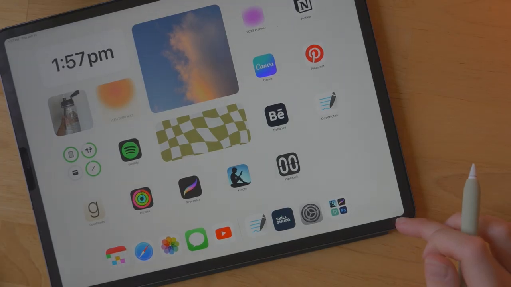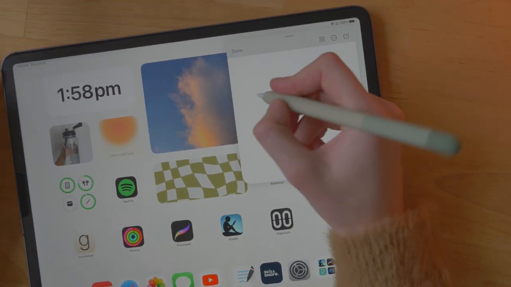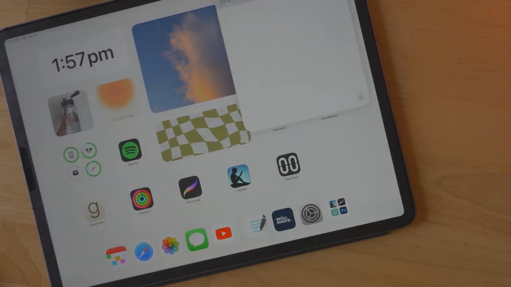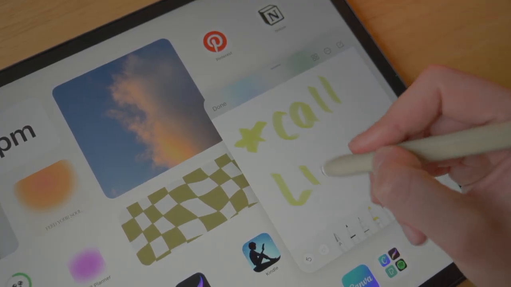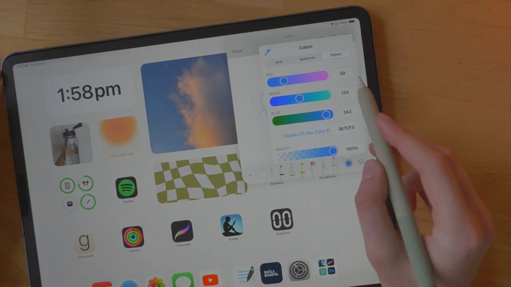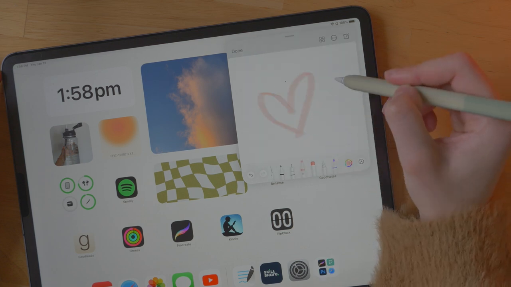Then we have Quick Note, which is perfect for writing yourself a quick reminder or note without disrupting your process too much. All you have to do is swipe up from the right side of your screen and you will see a little note pop up and you can draw on it, type on it, all of the same things that you do within the Notes app. It's just on this little floating note box here.